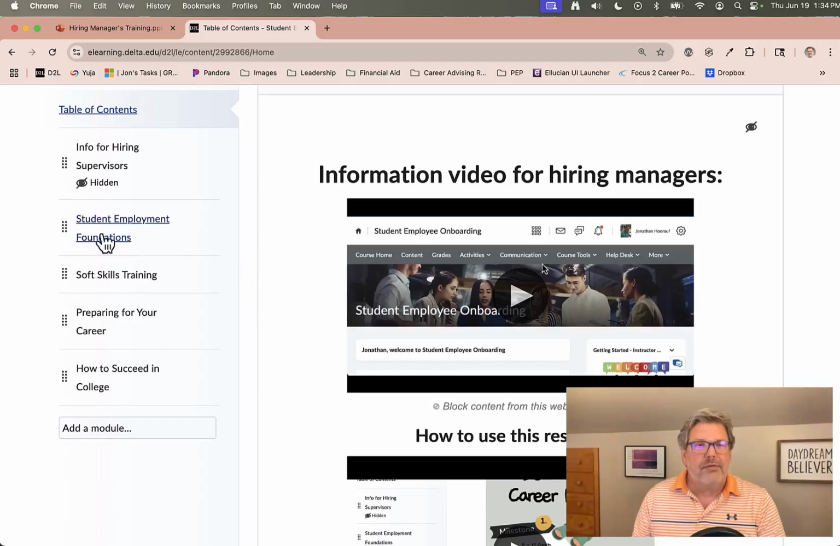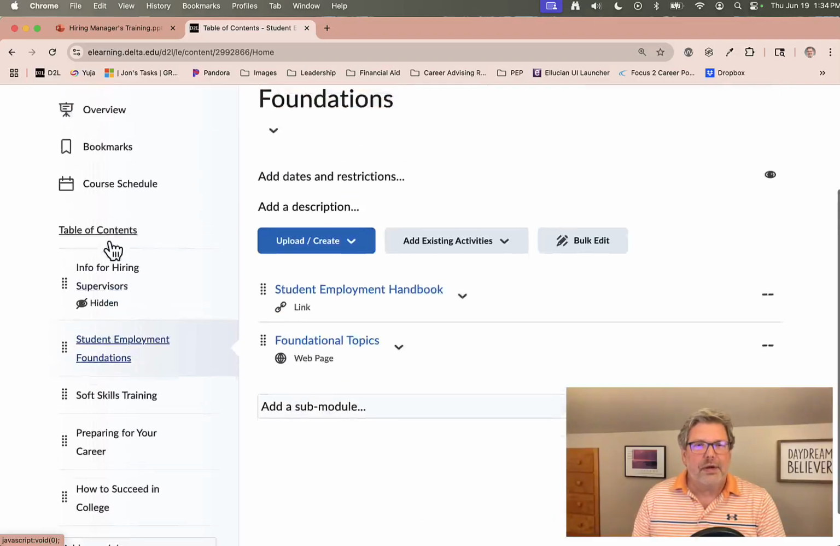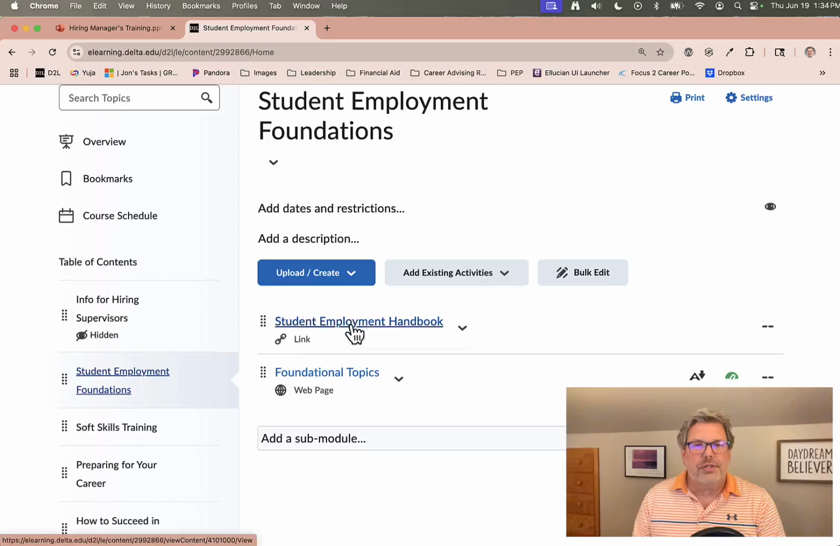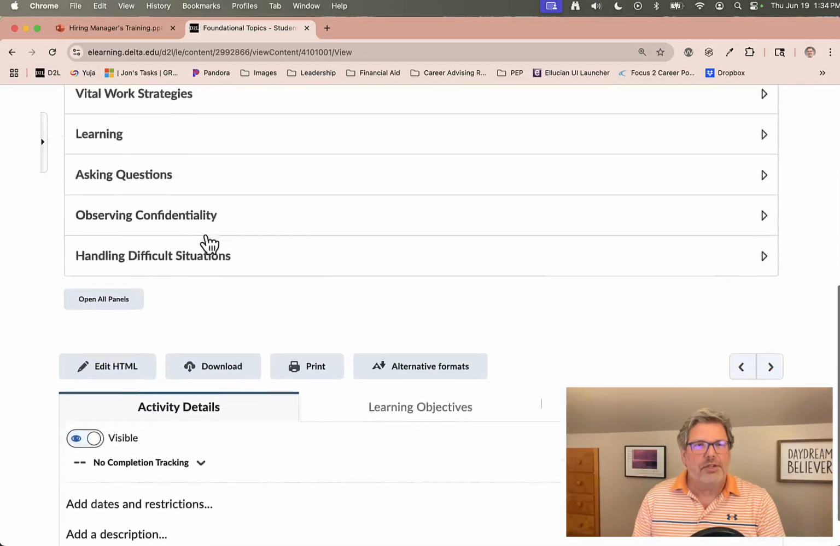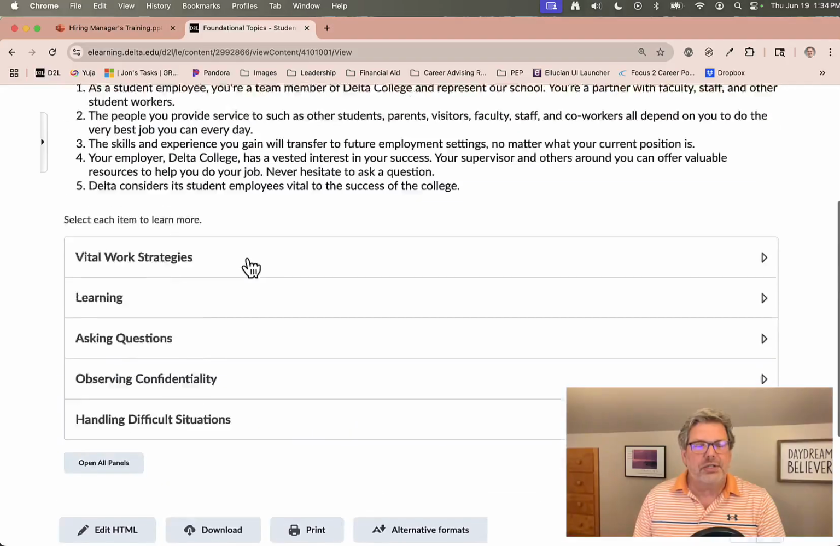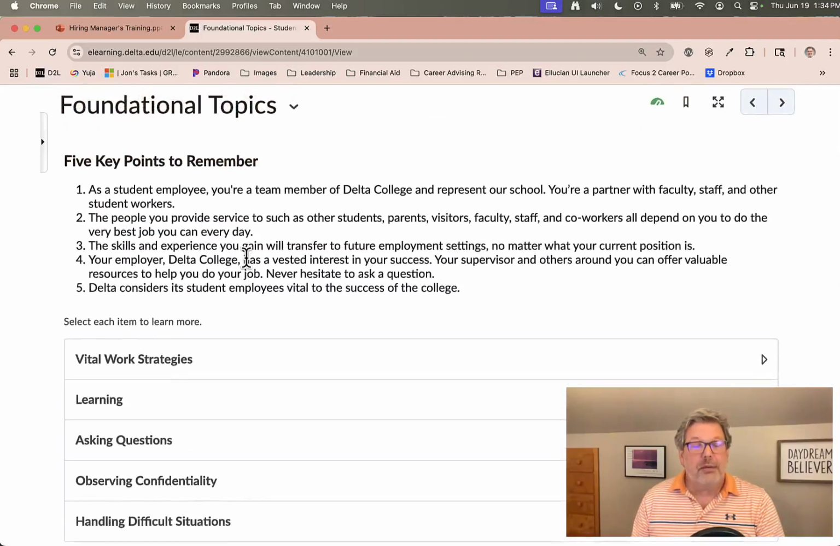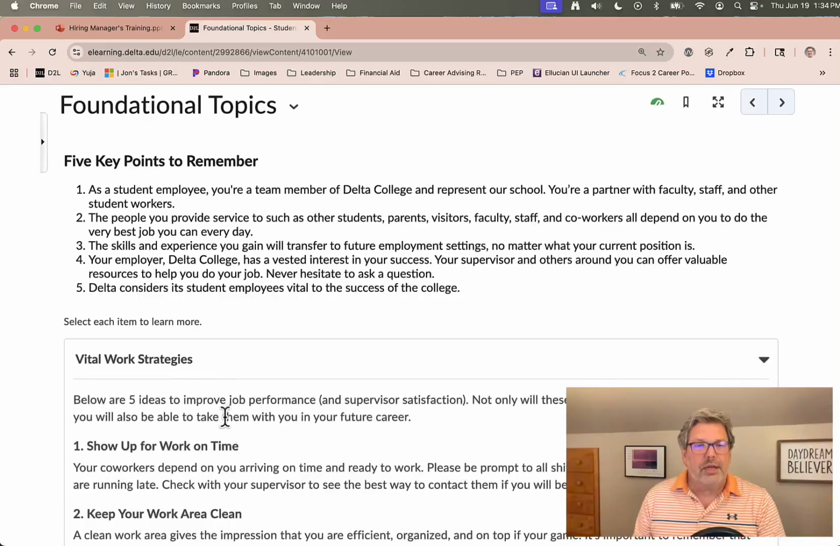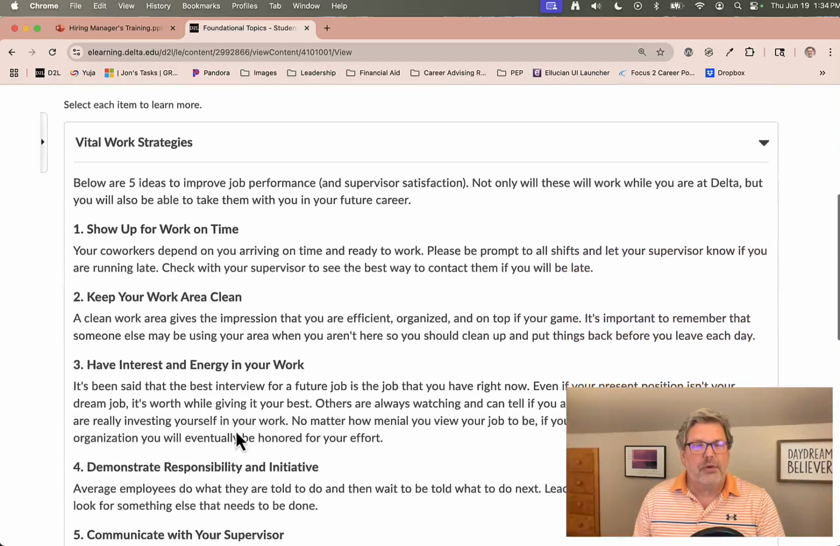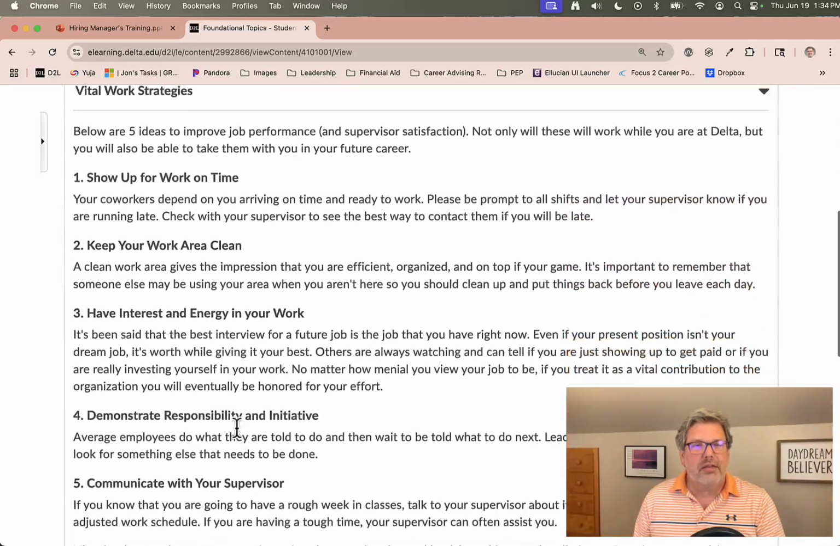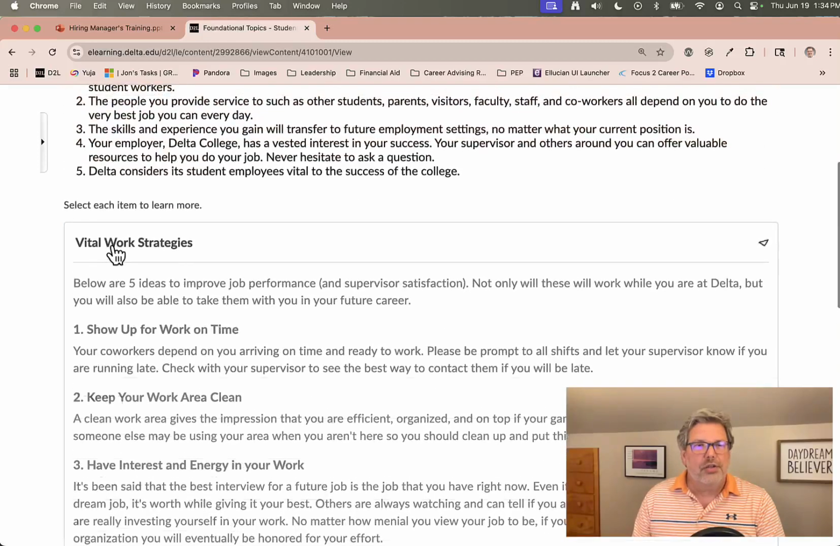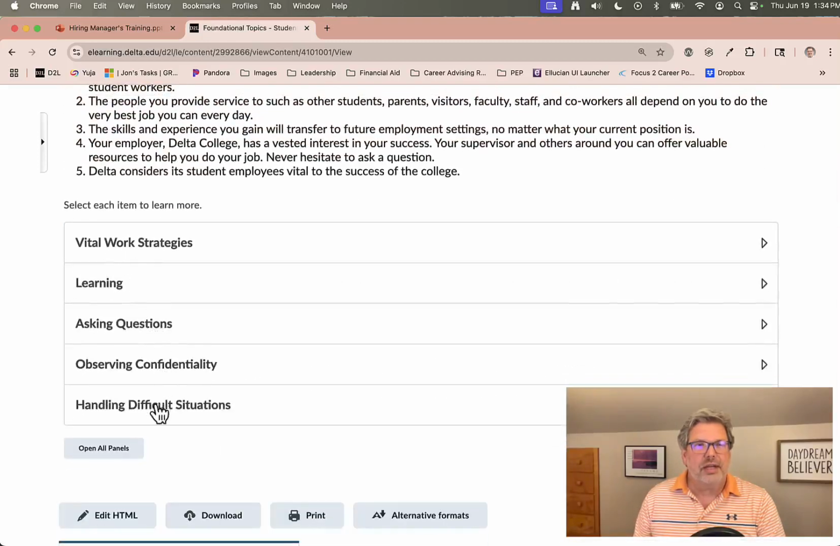So that'll tell you a little bit more about that. But we have the Student Employment Foundations, which are a lot of good resources for the students. Here's a link to the handbook online. Under these foundational topics, I have a bunch of information. The way you could use this is as part of your onboarding for your students: the first week you go through and do these, and then maybe sit down with me as your manager to let me know what kind of things you learned in here. There's work strategies, learning, asking questions, different things like that.